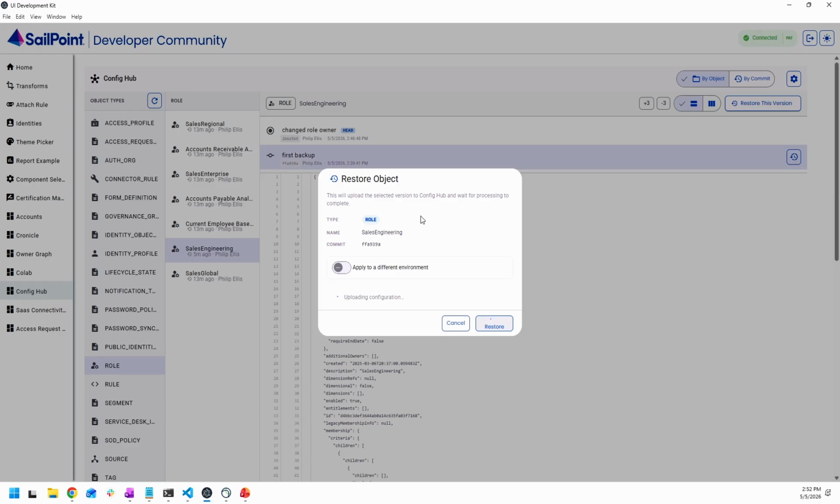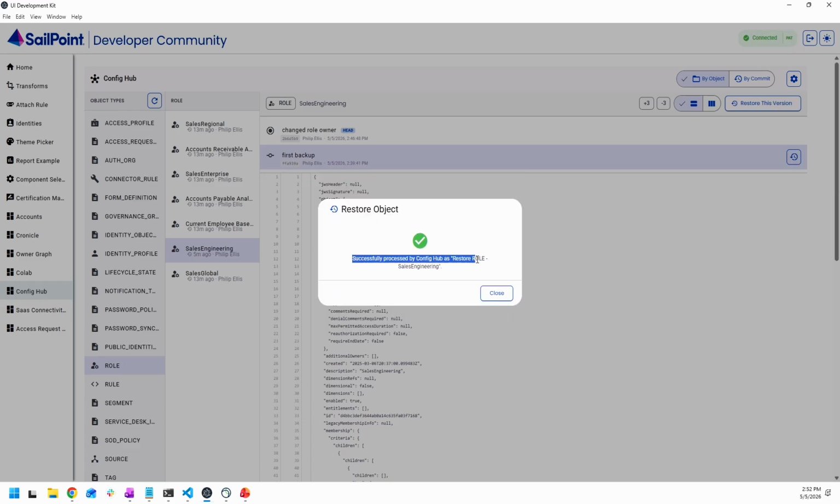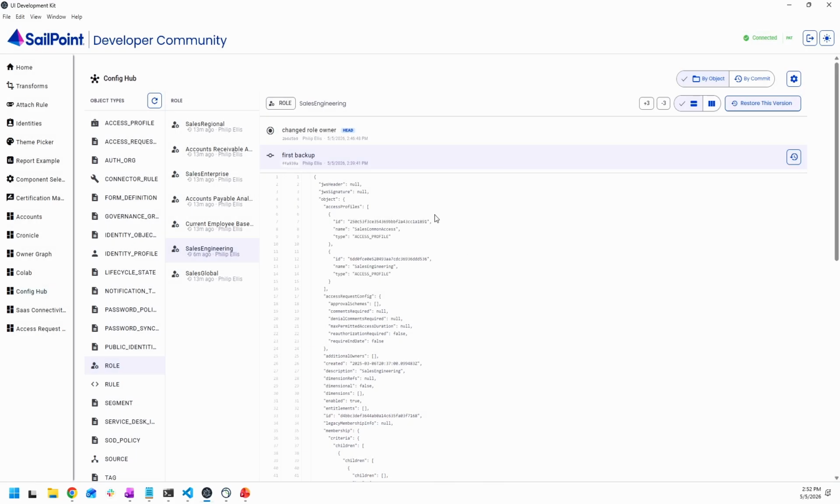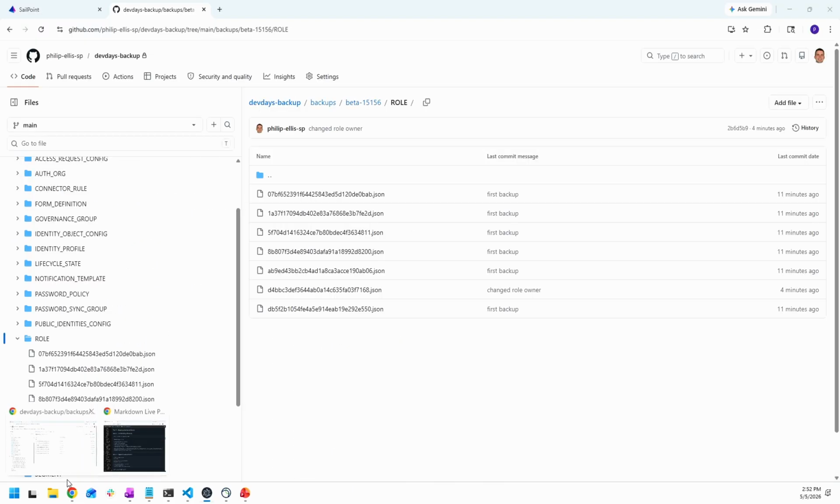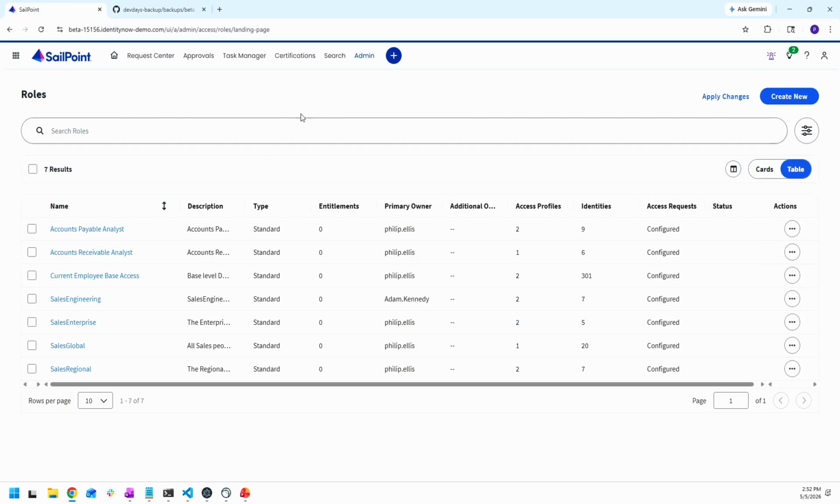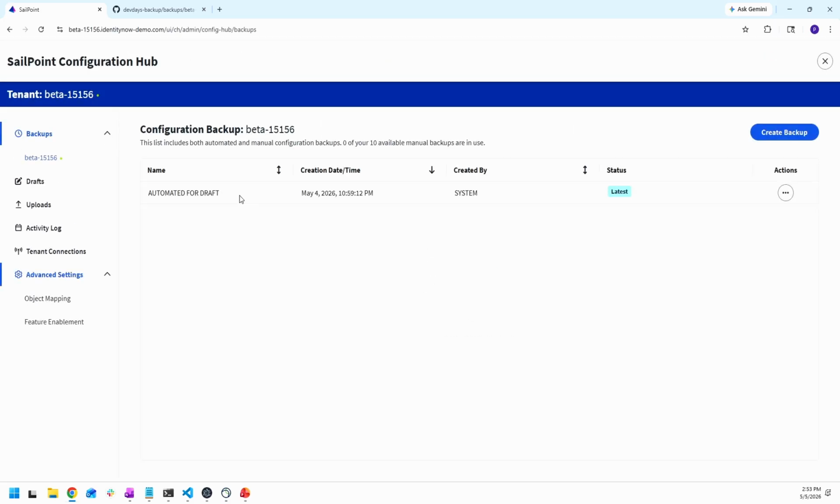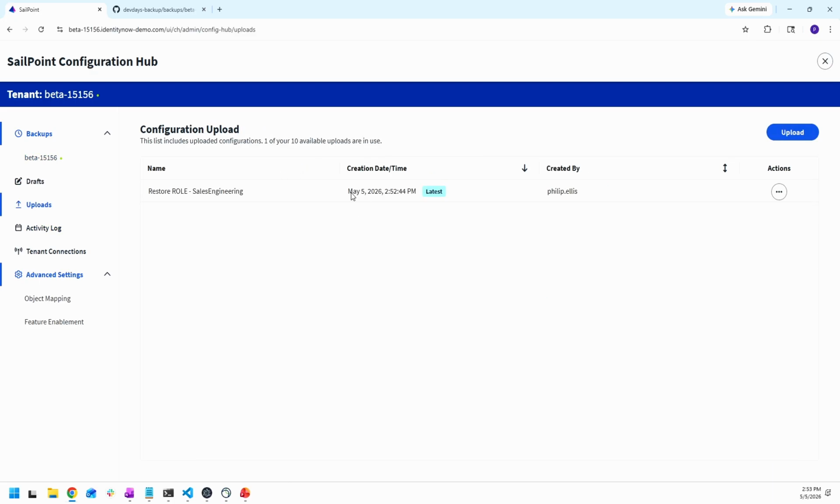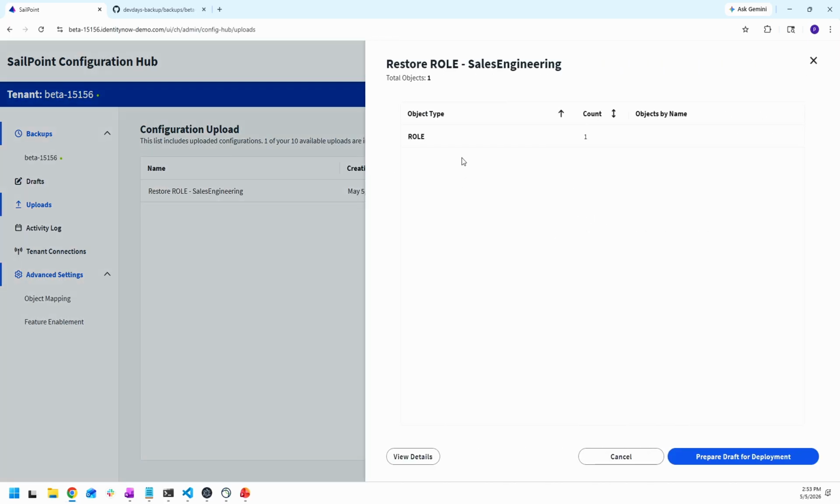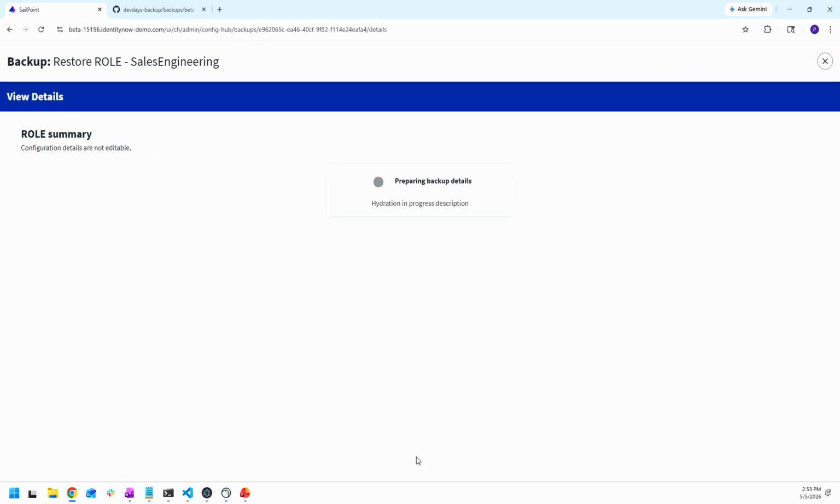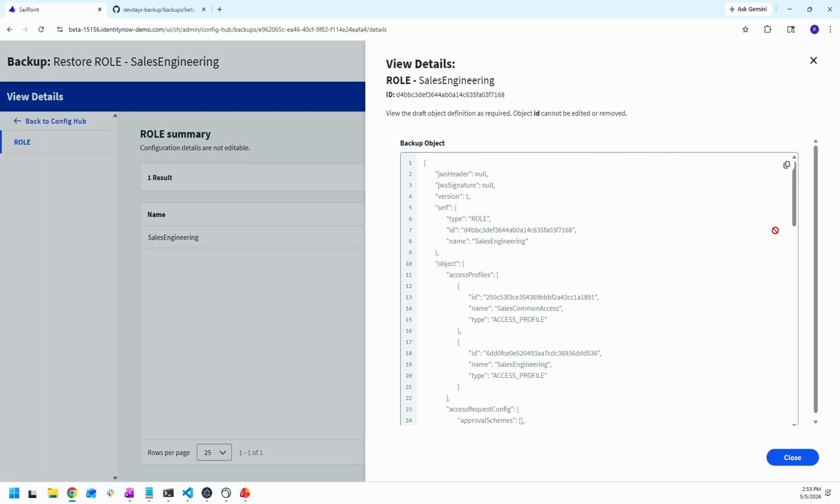So now this is going to talk to ConfigHub. It says successfully processed. So now let's see what that did. I'm going to go into my tenant again and look at ConfigHub and look at my uploads. And there's an upload that I just made. So let's see what's going on here. View the summary, view the details. Got to click a lot around in here to see what's actually happening, but it is here.